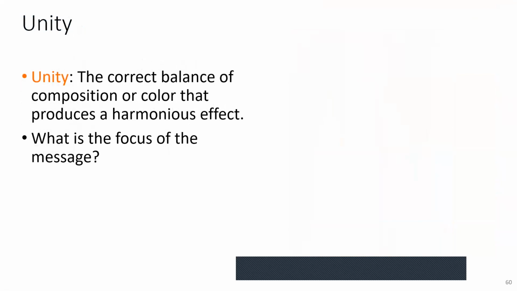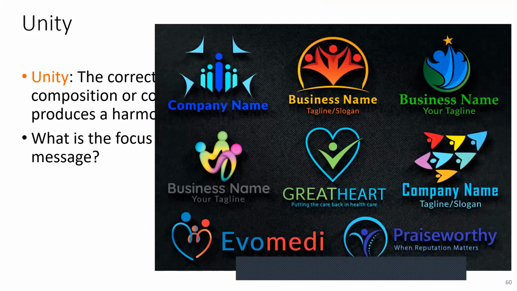And then unity. What is unity? The correct balance. That is unity. Here are some logos showing unity. You can see approximation, you can see symmetry here, you can see balancing, you can see progressing. All that gives us something called unity.